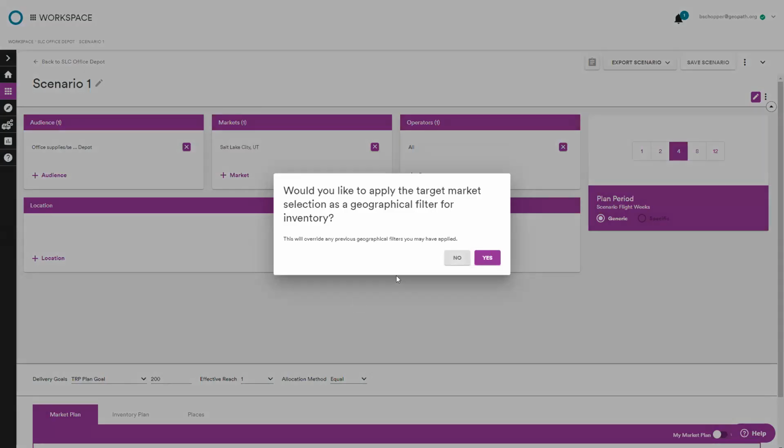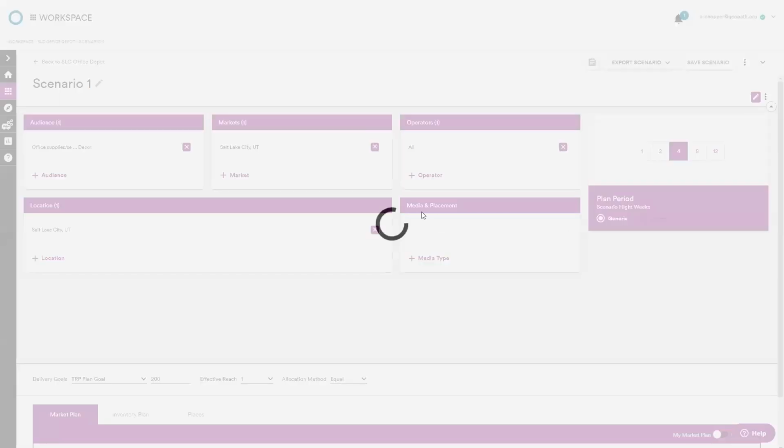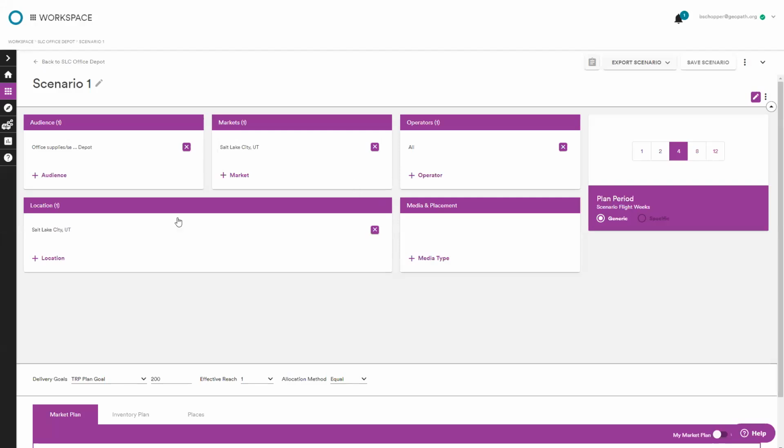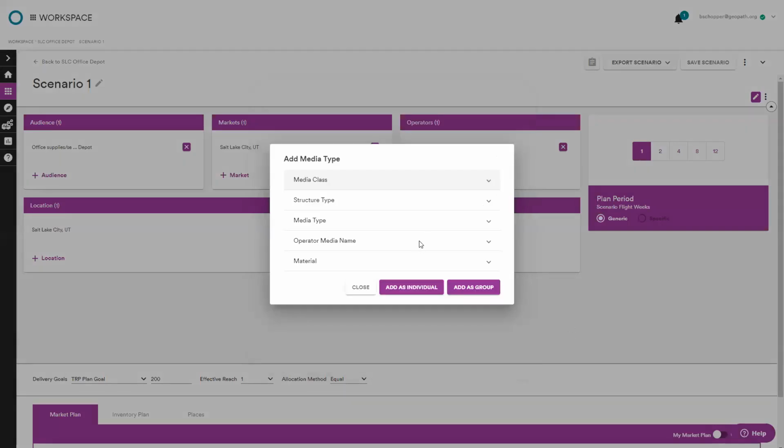Earlier, if you remember, I mentioned that in the Explorer module, when you apply a market, you are applying both a geographic filter and an audience filter. So this is asking, do you want to do that? By saying yes, I'm filtering both my inventory and my audience base to the Salt Lake City DMA. Operators, I'm going to leave as everybody in the market because I want to explore the market as a whole. I'll put 1 week for my plan period, and then for media and placement, let me choose a media type, and I'll probably do just posters.